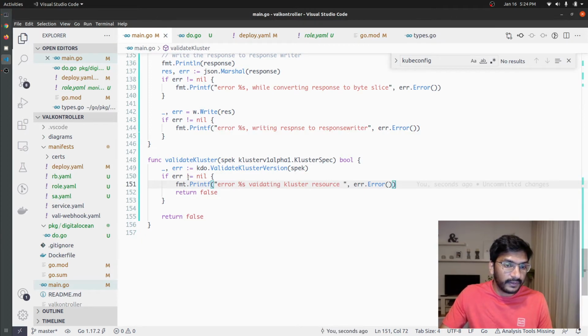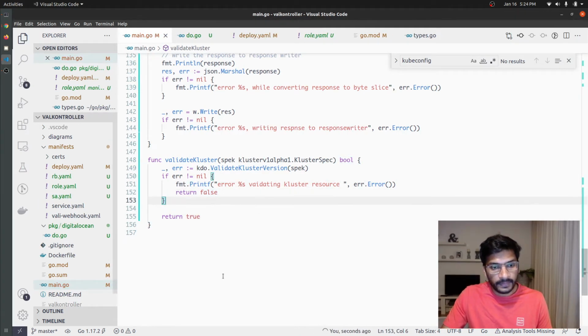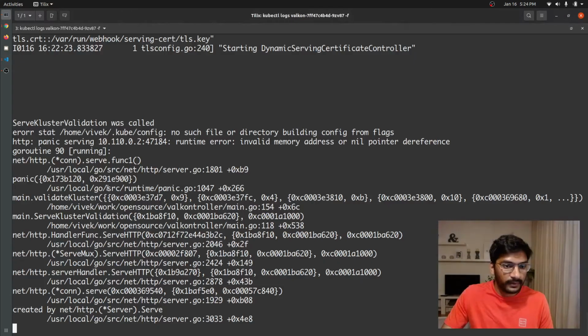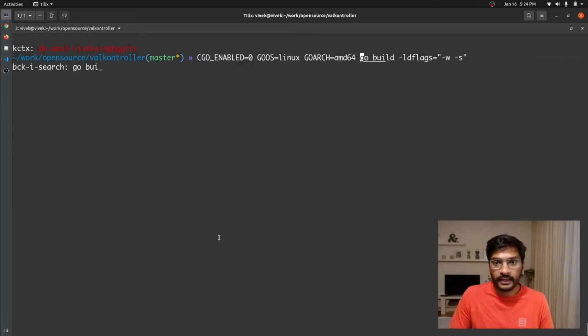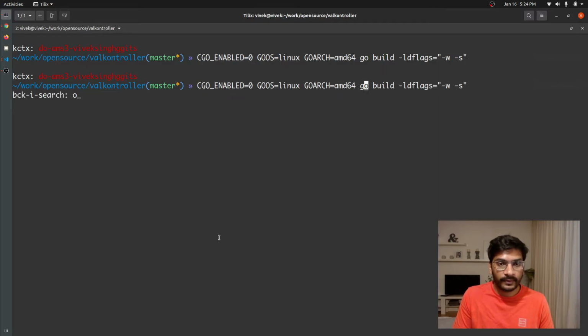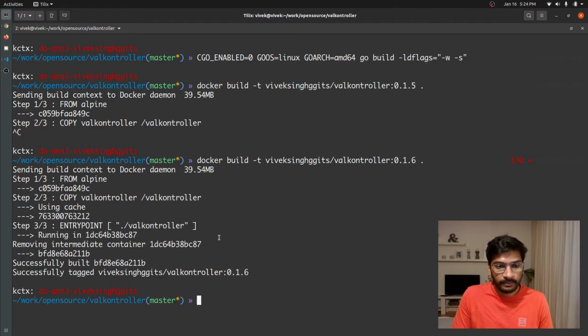Okay, so if error is not nil, in that case, error should be printed and we should return false. Otherwise, we should return true. Sorry about that. We are again going to do the same, build the application, build the container image, and then push it. So docker push.